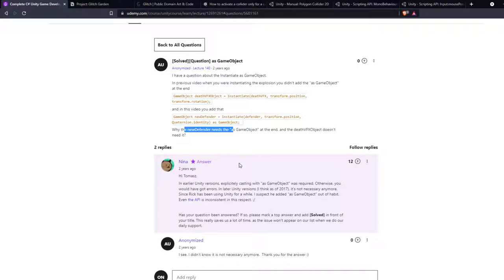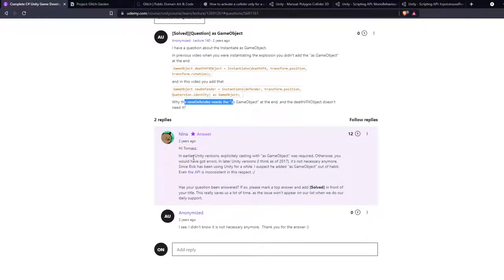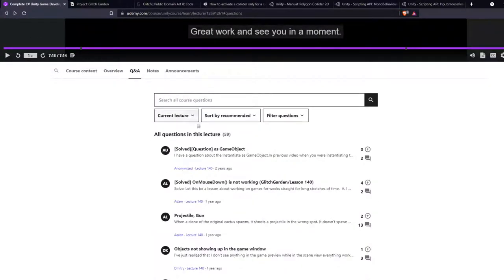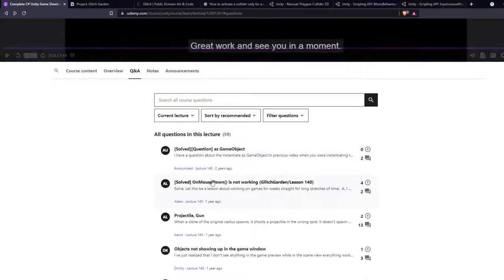That's a good question. I actually had thought about that too. In earlier Unity versions, explicitly casting with as game object was required. Otherwise, you would have gotten errors. In later Unity versions, I think as of 2017, it's not necessary anymore. Since Rick has been using Unity for a while, I suspect he added as game object out of habit. Even the API is inconsistent in that respect. I didn't know it was not. Oh, alright, that's good to know. So I guess we don't need to do that anymore.